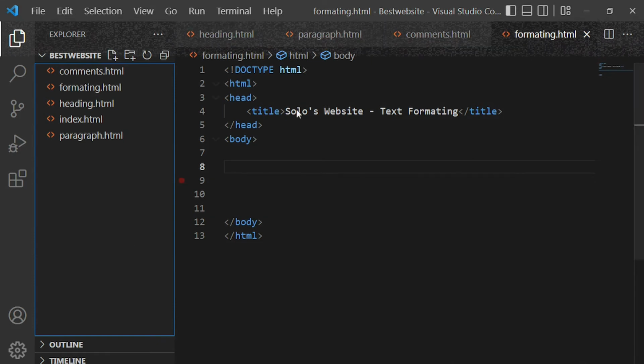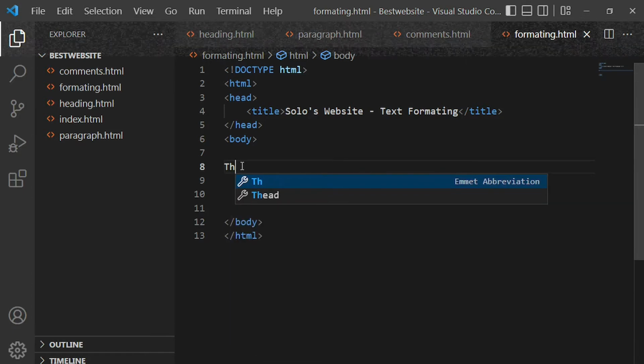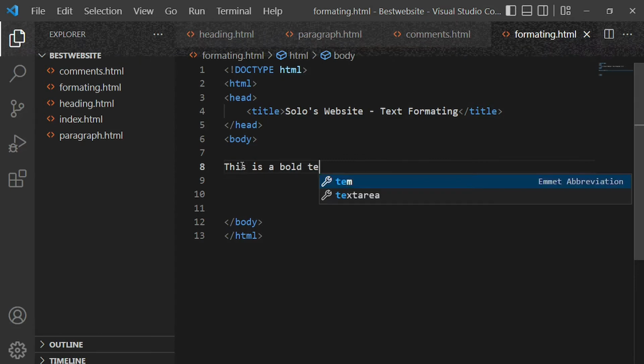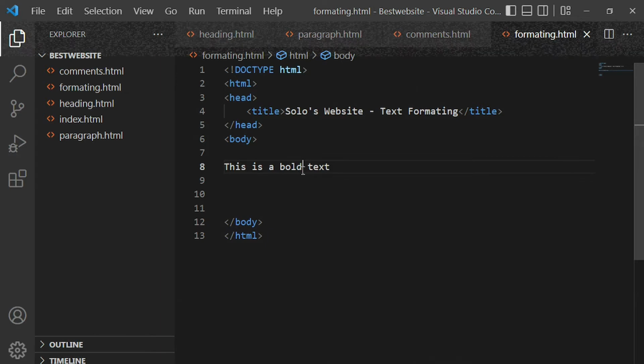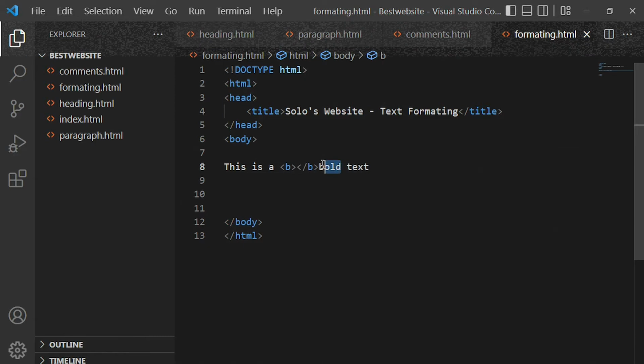Here I have my barebone structure of my HTML document, and inside I want to enter some text. We will begin by looking at the bold tag. Let's say I'll enter my text and then apply that effect on it. So this is a bold text. Now we want to make this word bold. To make it bold, you wrap it around a tag called B tag. You can cut it and then put it inside like this. So this is a bold text with B around it.